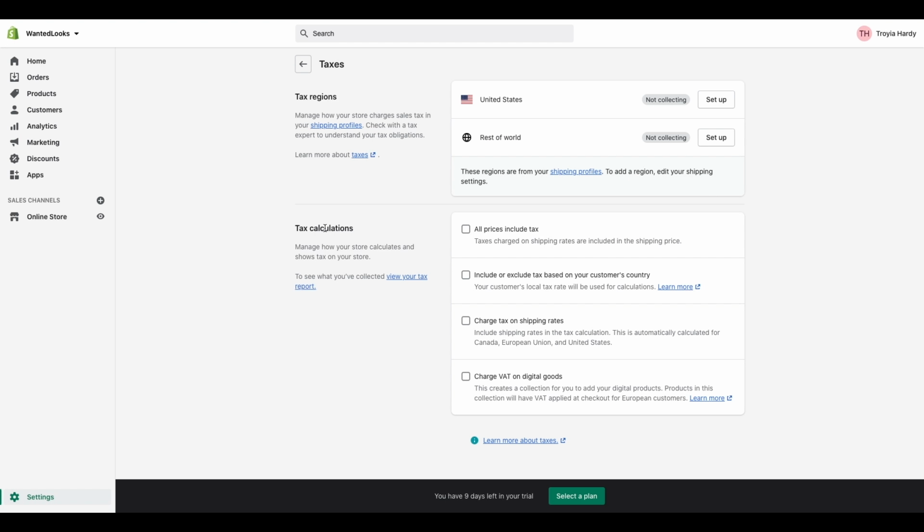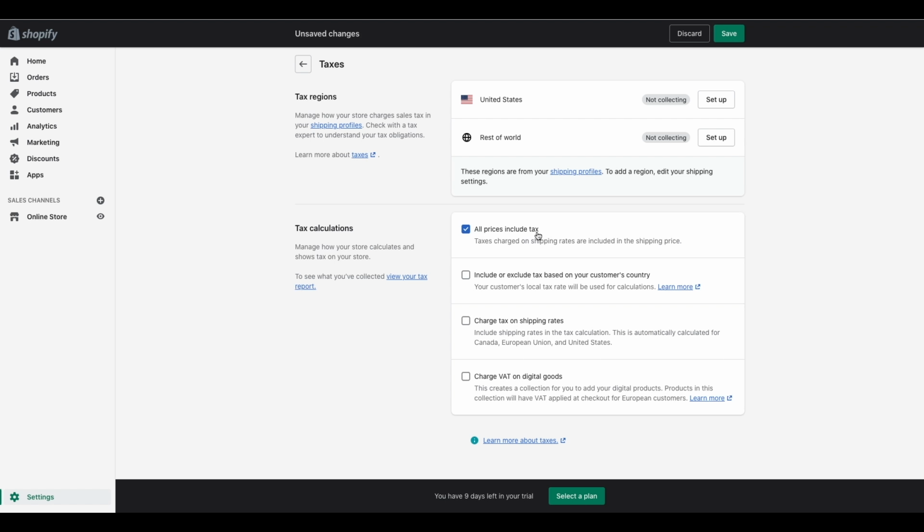So going back, you have your tax calculations. You can add tax automatically to all of your products. So you can just tell your customers, we are tax free, and sales taxes are included on all of our products. So that way they aren't necessarily collected after the fact. So you have that option.